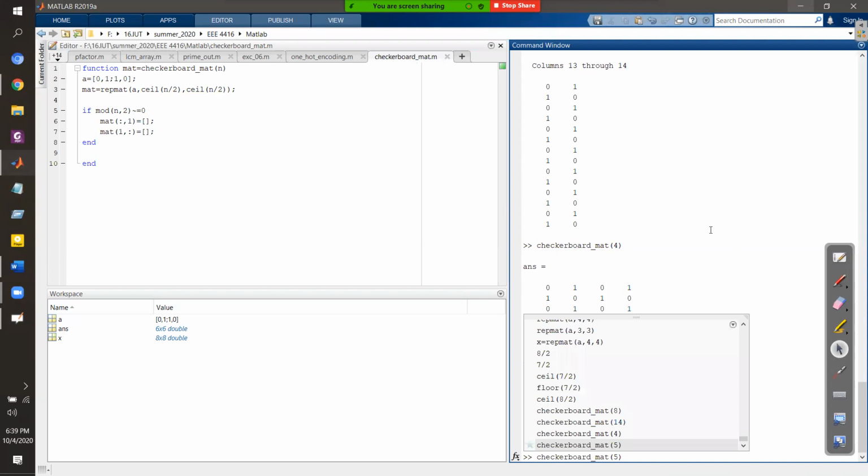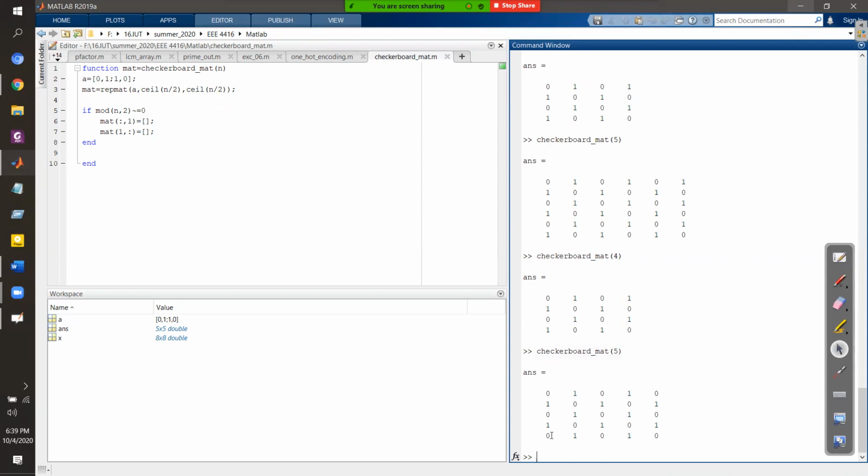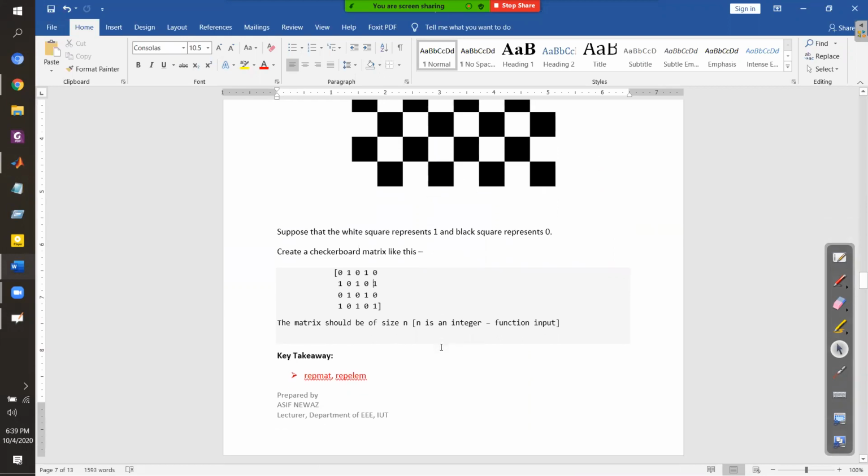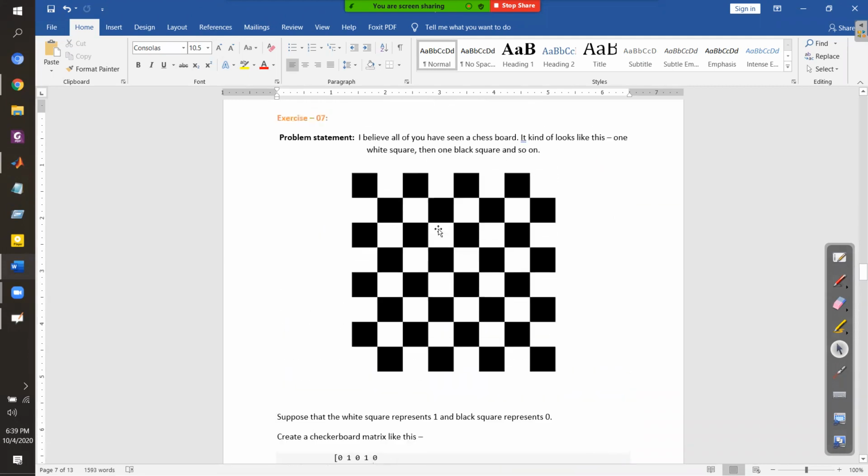So let's run it. For 4 it is providing the right output. For 5, as you can see, this is a 5 by 5 matrix. So our output is actually correct. This is our checkerboard matrix. I'm showing you these examples and solving them for you so that you can have a good hand at writing a program on your own. So please write those programs by hand in your MATLAB. Otherwise, if you just watch these videos, that will be of no good. You will forget everything within a week. So this is our checkerboard matrix.